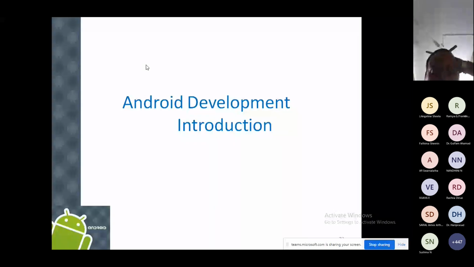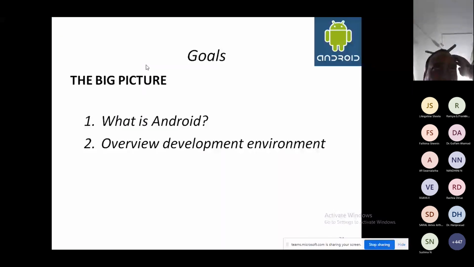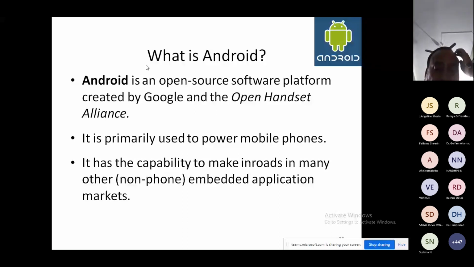Then Android development. Here you can see what Android is and an overview of the development environment. Android is an open source software platform created by Google and the Open Handset Alliance, and it is primarily used to power mobile phones. It has the capability to make inroads in many other embedded application markets.